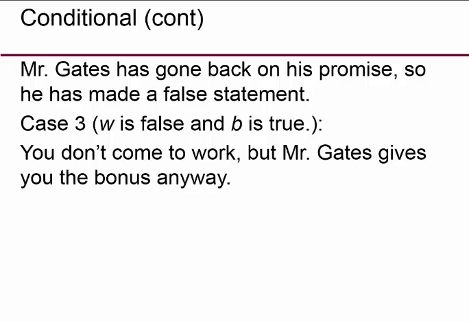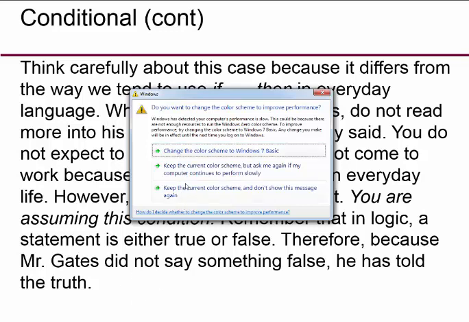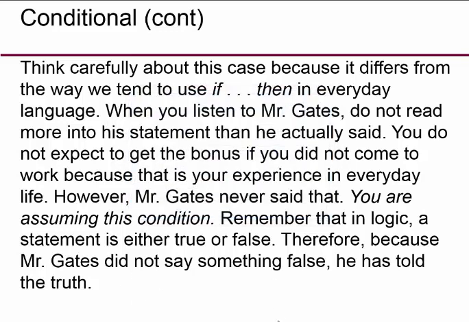Case 3, W is false and B is true. So you don't come to work, but Mr. Gates gives you the bonus anyway. Let's think carefully about this case because it differs from the way we tend to use if and then in everyday language. When you listen to Mr. Gates, do not read more into his statement than he actually said. You do not expect to get the bonus if you do not come to work because that is your experience in everyday life. However, Mr. Gates never said that. You're assuming this condition. Remember that in logic, a statement is either true or false. Therefore, because Mr. Gates did not say something false, he has in fact told the truth.